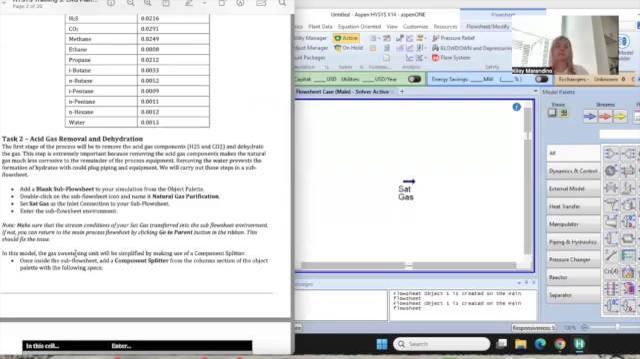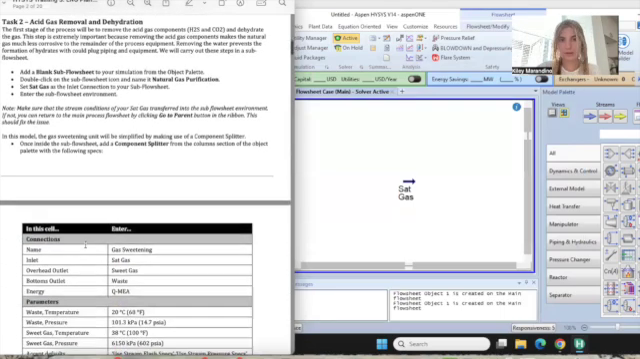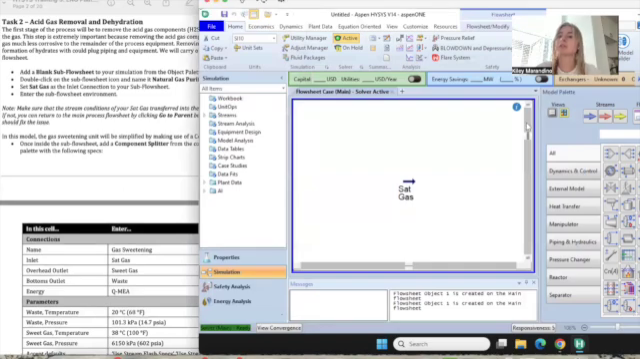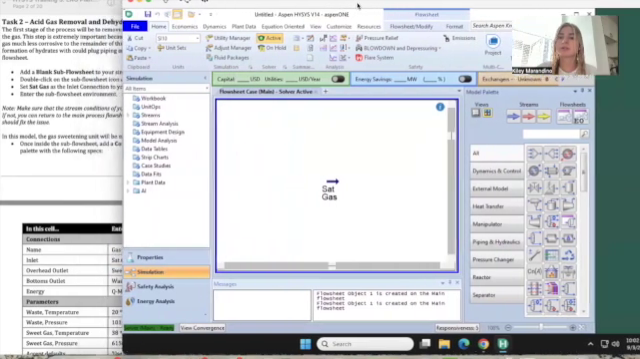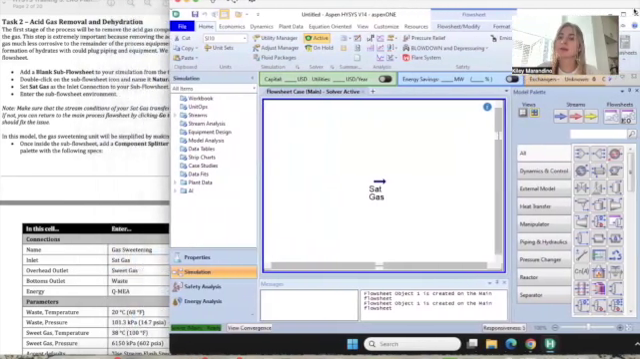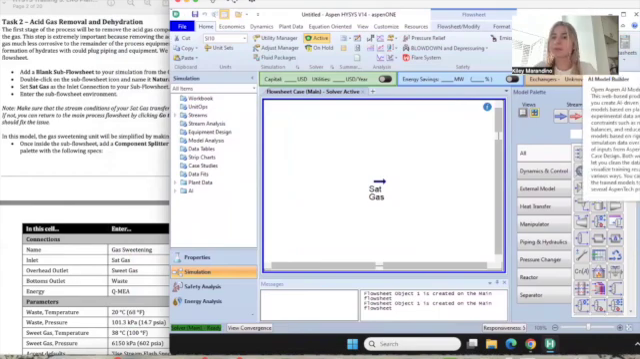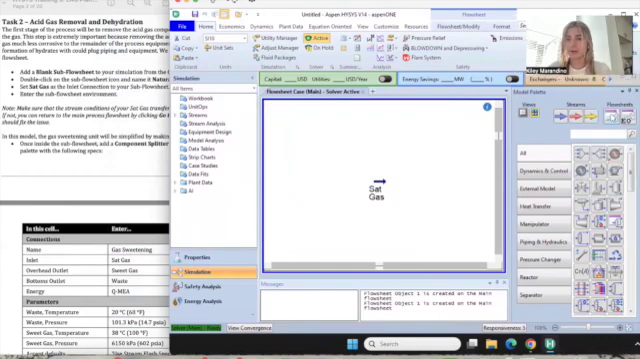So our next task is we're going to add a blank sub flow sheet. We're going to call it natural gas purification. So you're going to come over here to your model palette, and this top button up here is our button that we click when we want to do another flow sheet.